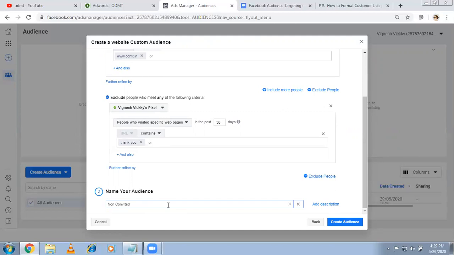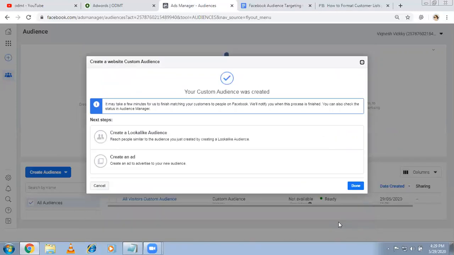non-converted custom audience. Means they came to my website but they never went to the thank you page, means they haven't filled the form. So I want to show my ad again to them. So these audiences I'm tracking separately with the custom audience. Create audience. Done.